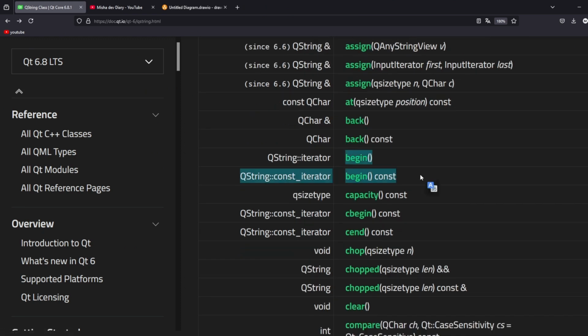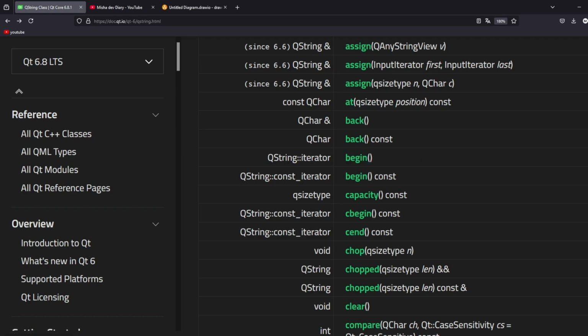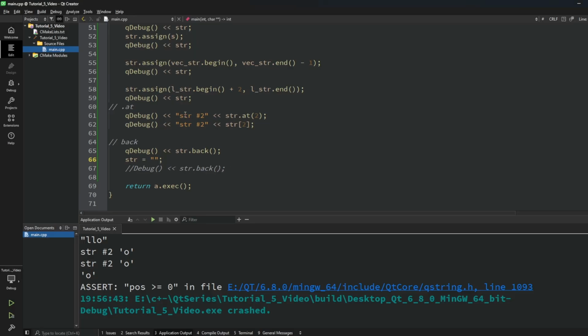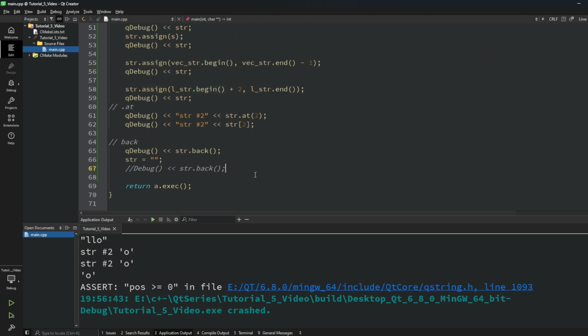In one of the previous examples, we used it. I won't explain iterators here because it is basic stuff and you should know it from some beginner C++ tutorials. But begin just returns an iterator to the beginning of the string, as we did here. Let me quickly show you an example.